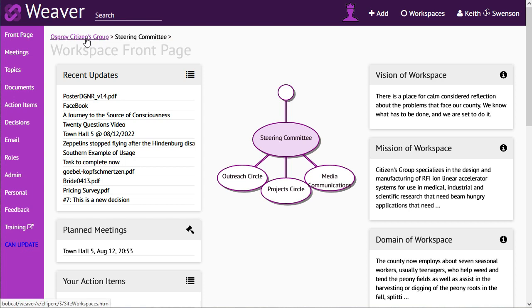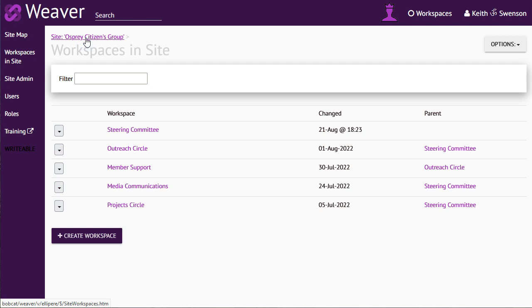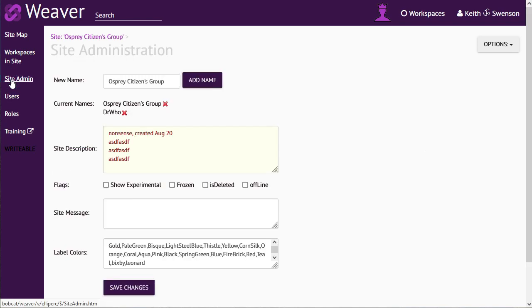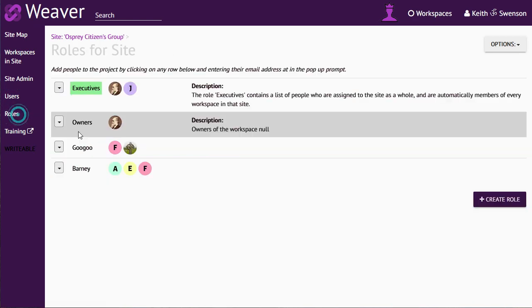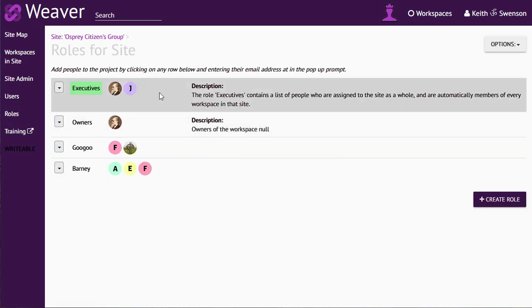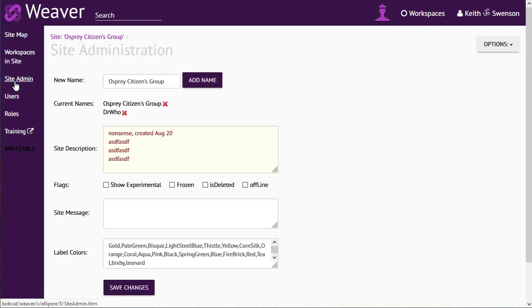To change the email templates, you have to go to the site level, and you have to go to the site admin, and you must be in the executive role for the site. If we look at the roles, there's a set of executives here. Otherwise, you will not be able to do this. You will get error messages. And you go to site admin.